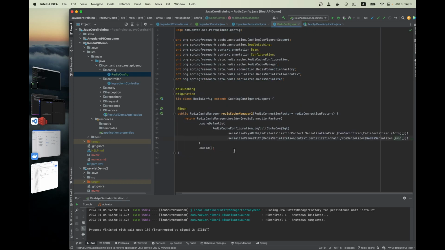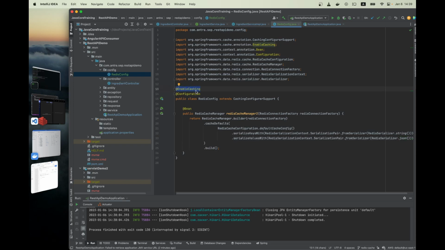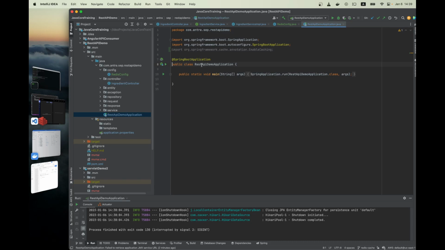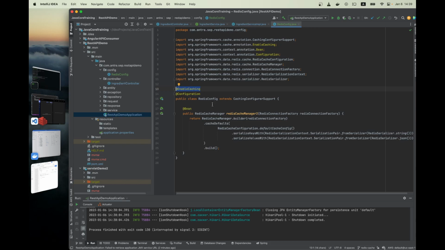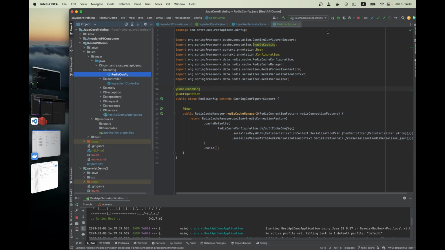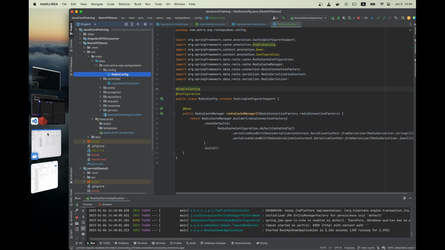Anyway, this configuration is very simple, and we can now put the enable caching annotation above this config. Previously we put it on top of the main class, but since we have a dedicated configuration now, we can put it here. It's not mandatory, but it's good practice.